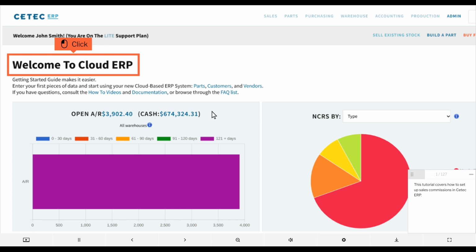This tutorial covers how to set up sales commissions in Cetec ERP. We'll go over how to turn on commissions in your system, set up commission types, create profiles for your sales reps, set default and optional commission types, add commissions to a quote, and access the invoice commissions report.